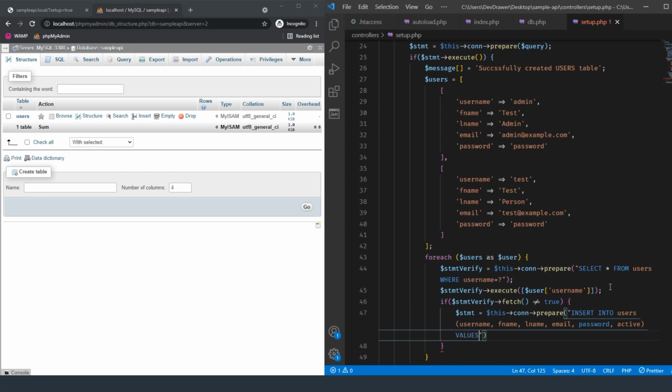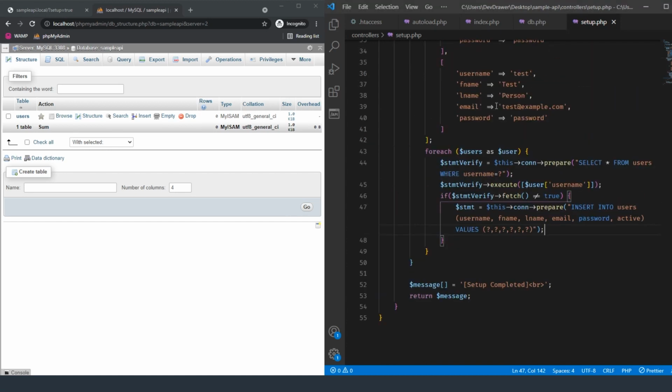with the values. We need to have one question mark. So I'm just going to copy and paste. So 1, 2, 3, 4, 5. What is it? 1, 2, 3, 4, 5, 6. Okay. So now we have the values that we want to have inserted into the statement.